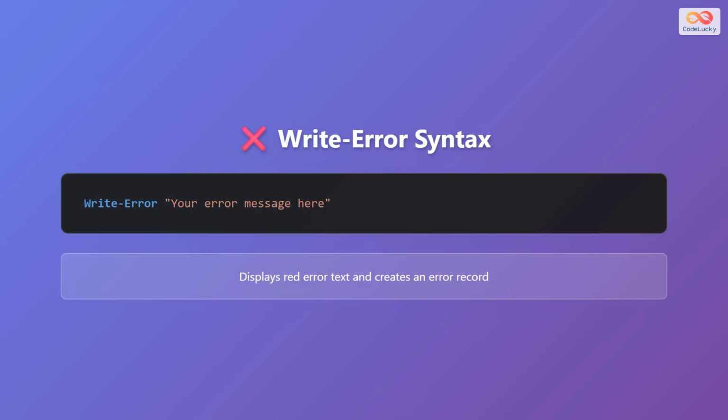The syntax for Write-Error is similar to Write-Warning. You type Write-Error followed by your error message in double quotes. However, the behavior is different. Write-Error displays the message in red text in the console and creates an error record in PowerShell's error stream. This red color immediately signals to users that something has gone wrong. While Write-Error is non-terminating by default, meaning the script continues, it does register the error, which can be caught and handled by error handling mechanisms.